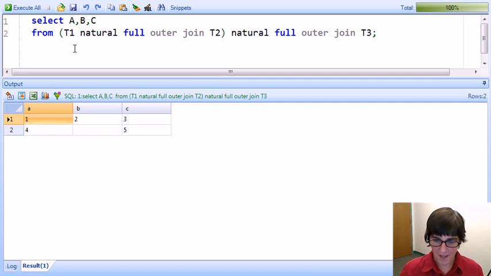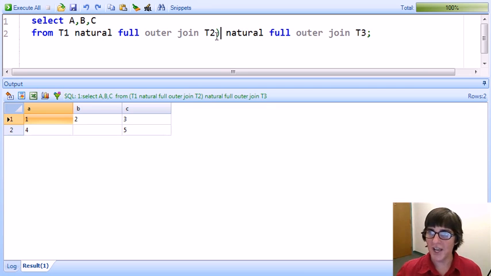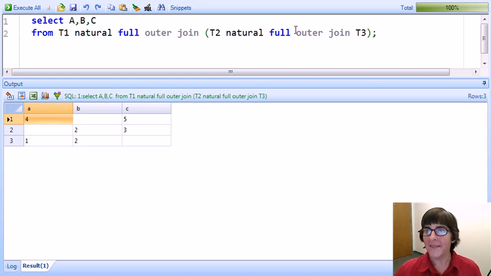Now let's try the other associativity. Let's just change our parentheses so that T2 is outer joined with T3 first, and then the result of that is outer joined with T1. We run the query and we get a different result. And that's because we started with our unmatching tuples, which then didn't match correctly with T1. Again, the best way to do this is to take your pencil and paper and look at what's happening, or try running the queries yourself to see that the outer join is not associative.